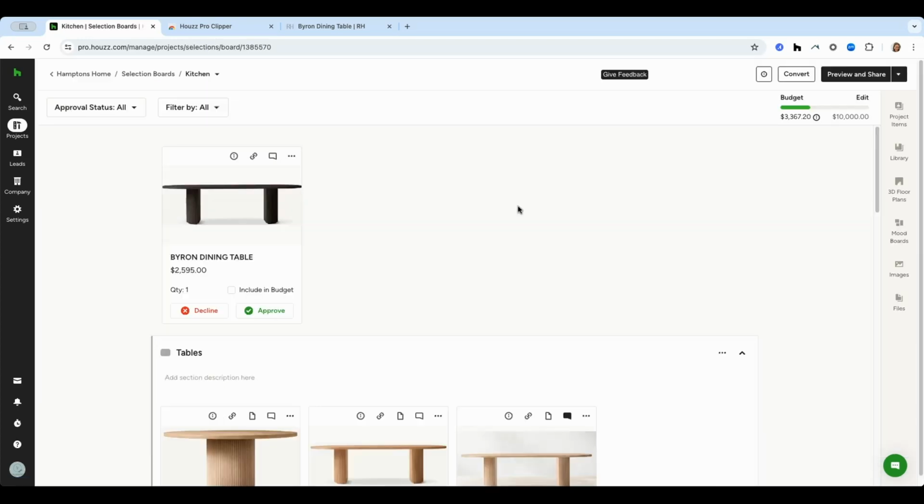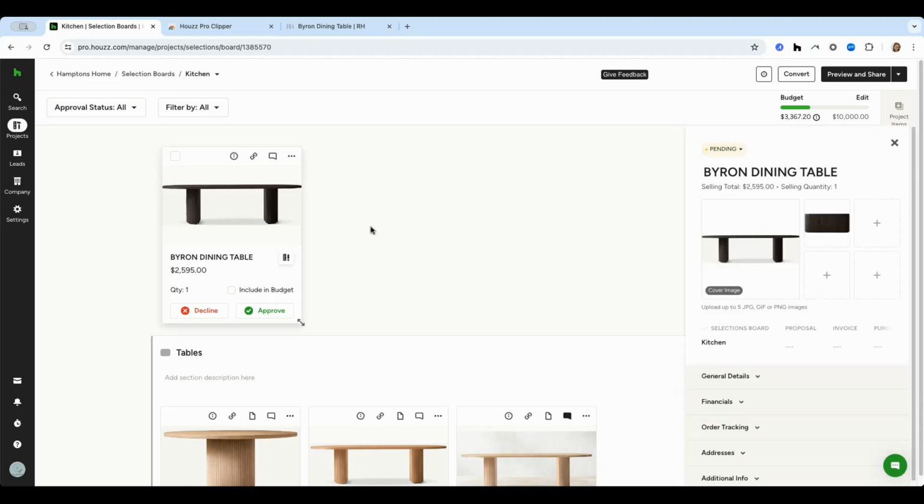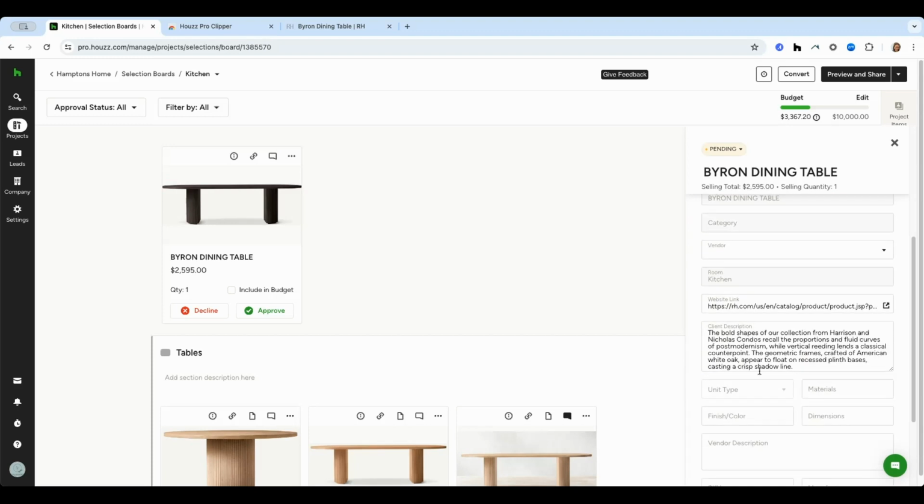To access the selection board, you can navigate to selection boards here within a project or on this landing page. We can see that the table we just clipped was automatically added to this board, and any other projects that you've already clipped for this project will also show up here under project items. You can add 3D floor plans or mood boards that you've created directly into your board to create a single source of information for the project.